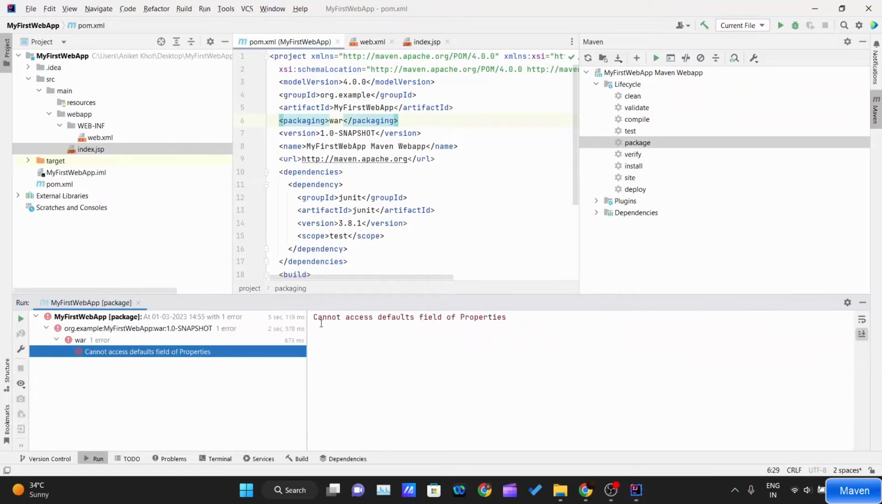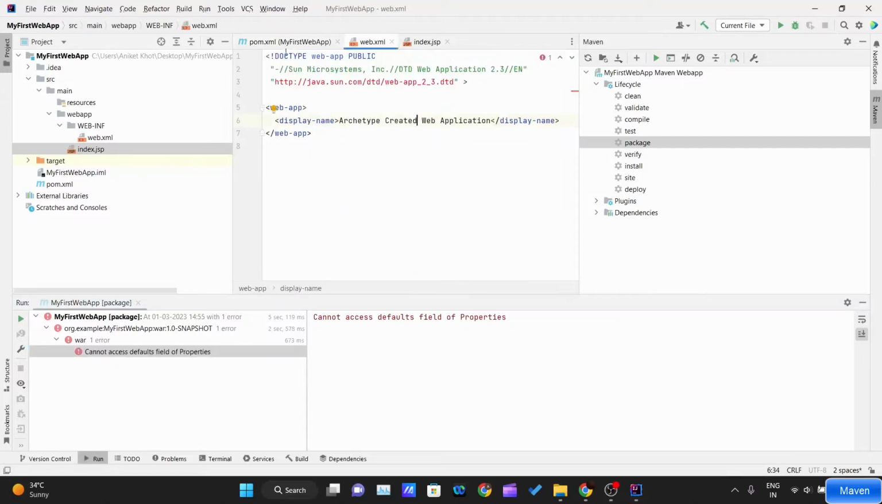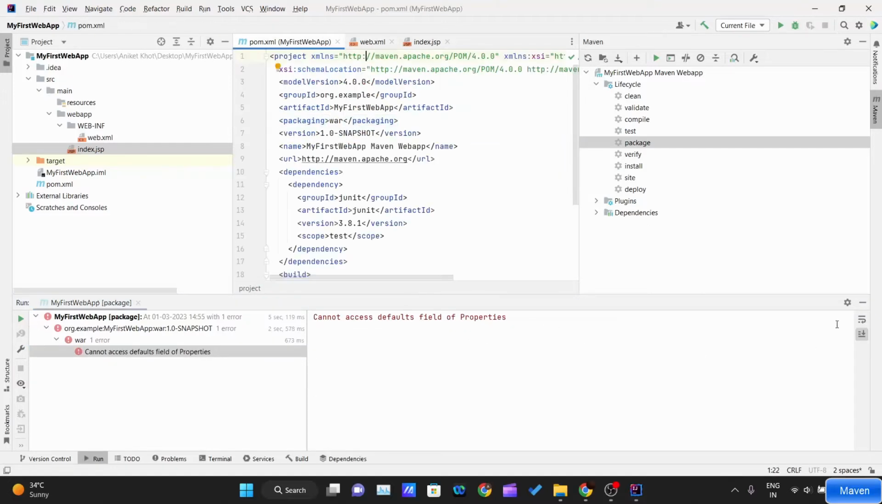Now most of you will get this error: cannot access default fields of properties. So most of you might get this error. How to rectify this error, I will tell you that.